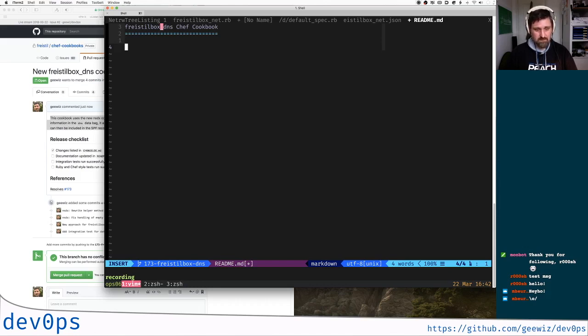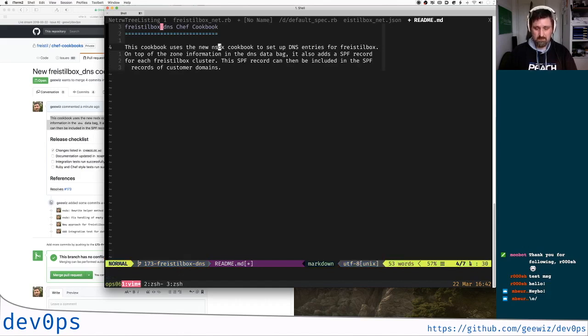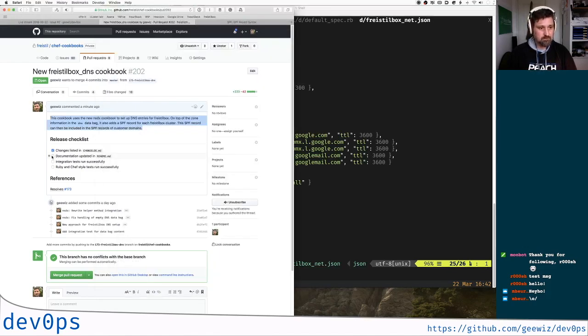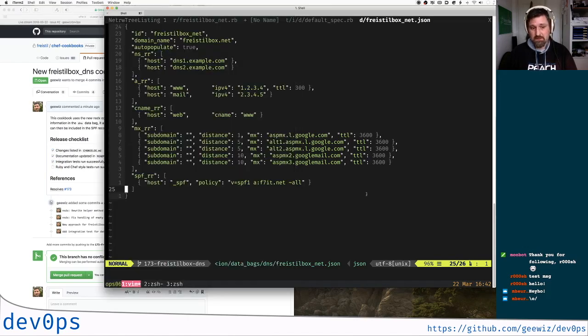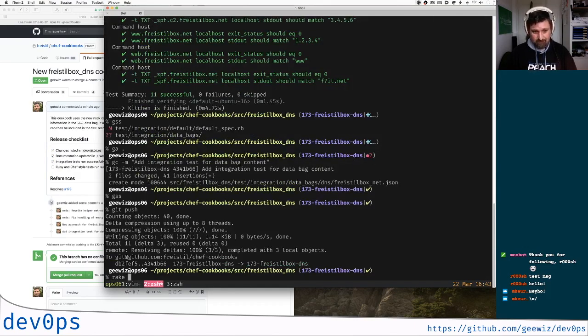Shouldn't indent, but anyway. Maybe not refer to it as a new cookbook because it won't stay new forever. That's that. It could use a bit more documentation, I admit that, but I'm happy with that at the moment. Integration tests run successfully, that's correct. But the Ruby and Chef style tests, how about these? We'll see.